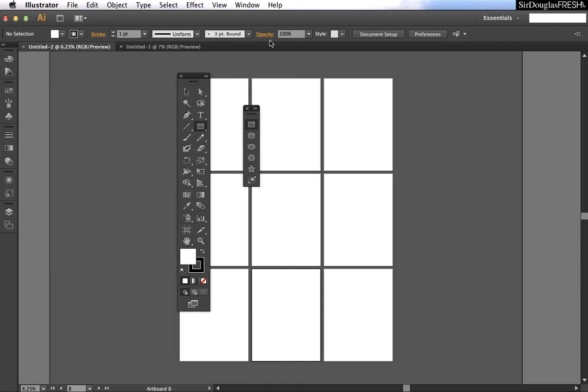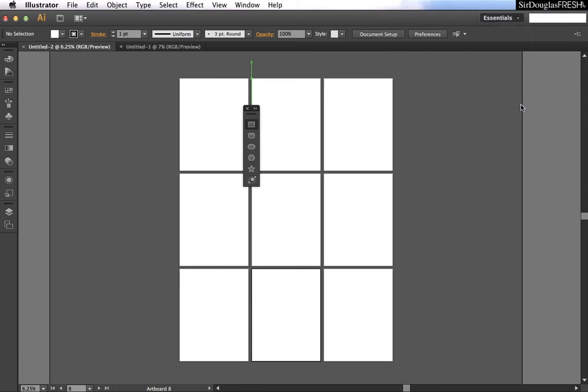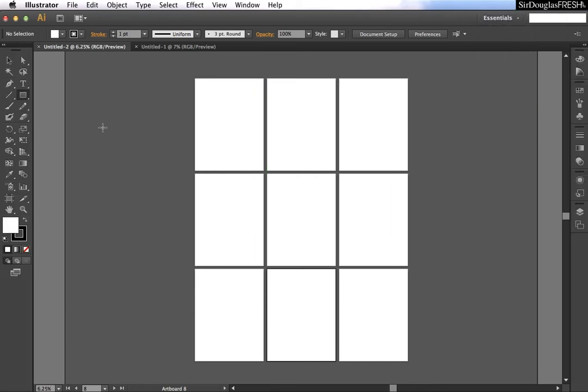All right, let me just reset essentials real quick. And the same works for these ones that you pull out from here. Okay, now let's take a look at what we can do with some of these panels.